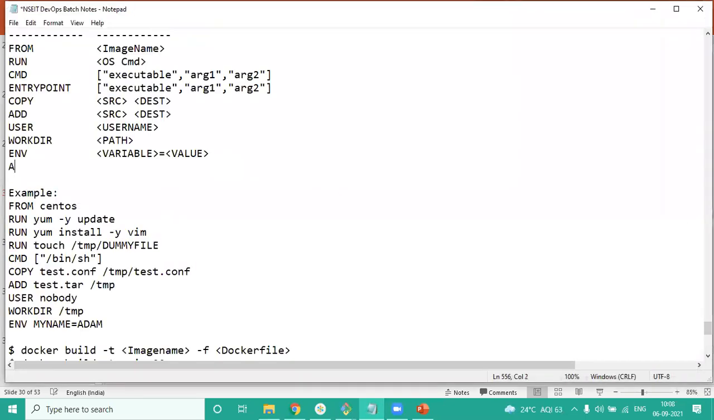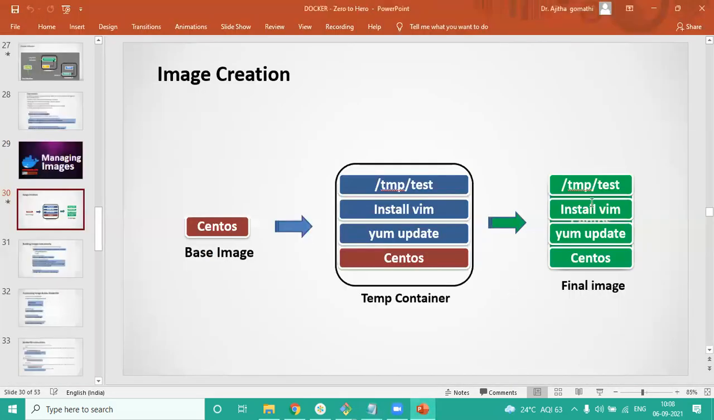So there's one more instruction called ARG, for argument. This works exactly like an environment variable, but what you need to know is that when you set up an environment variable using ENV, it will be set on the final image.